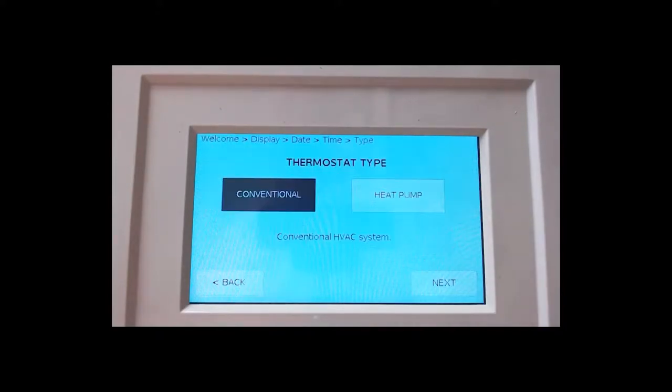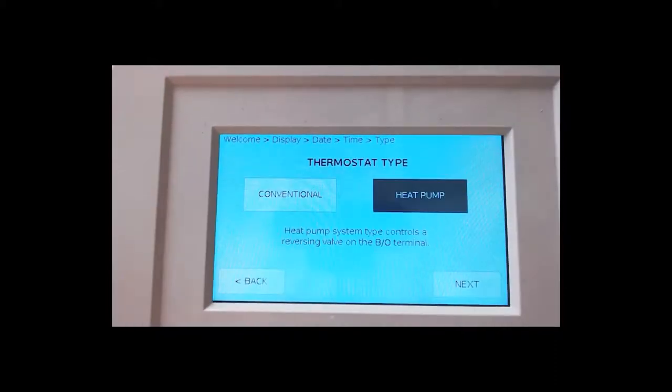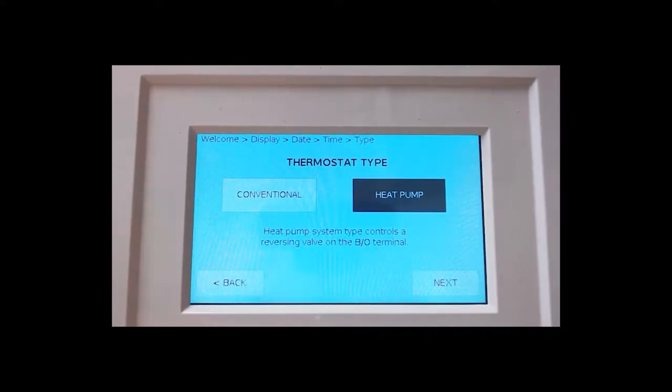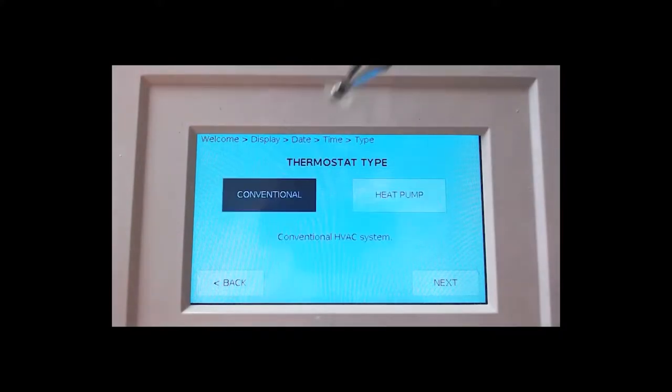The next screen lets you select either a conventional or a heat pump thermostat. Now, if it's a heat pump, then we'll be able to use the reversing valve. The BO terminal will be used to control the reversing valve on a heat pump. If we leave it in conventional, that same output, the BO output, can now be used for a third or fourth stage of heat or cool.